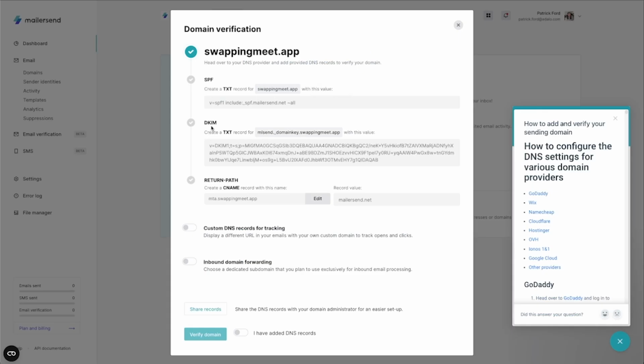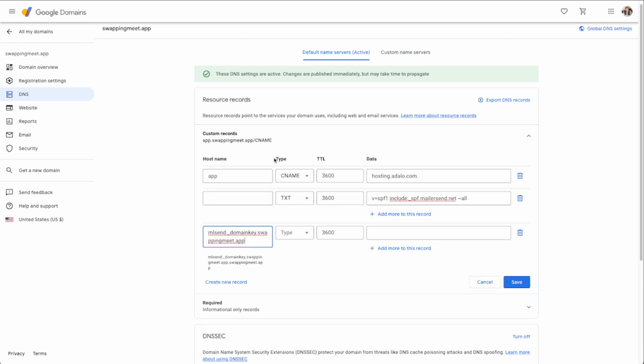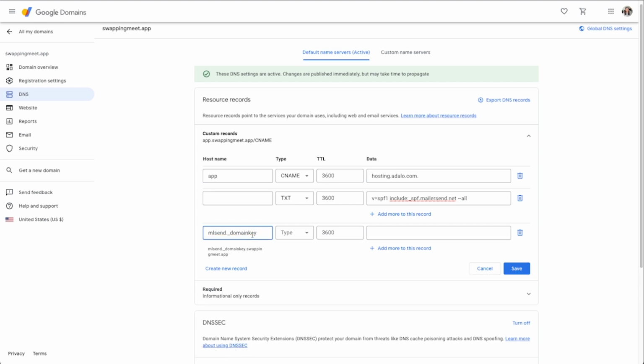So we can see that this one right here, this DKIM record, is mlsend all of this stuff, right? So I'm going to copy this, and you can see that it's already got swappingmeat.app appended to the end of it. I don't really need that portion of it. I really just need this portion for Google Domains. But again, depending on where you host your domain, this will change, right? So it's giving me a preview here, email sends. Okay, that looks correct there.